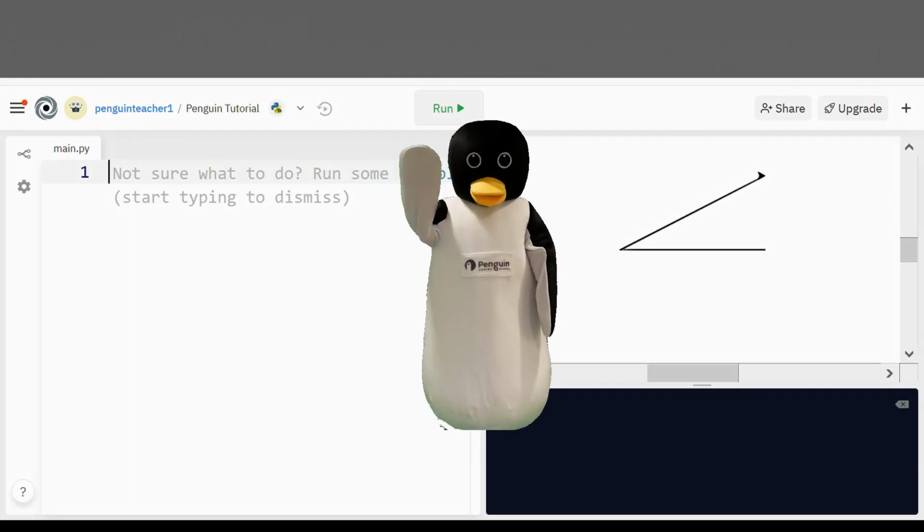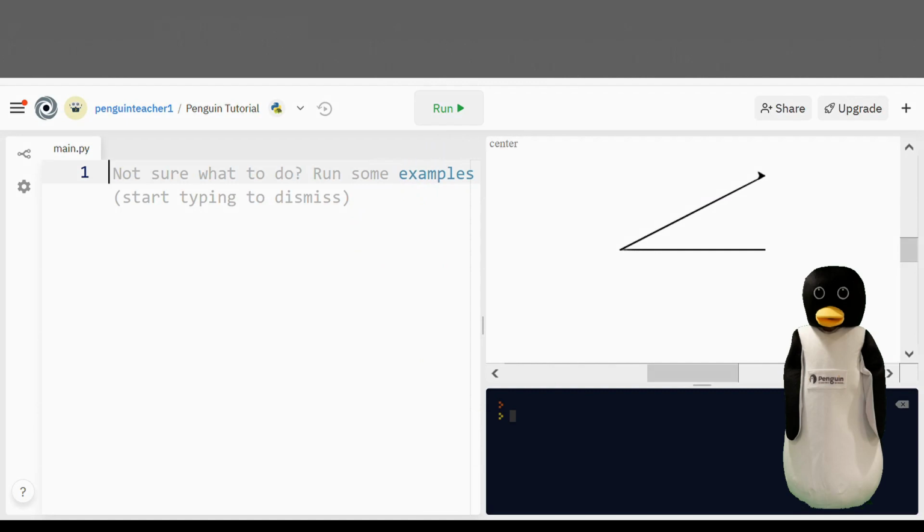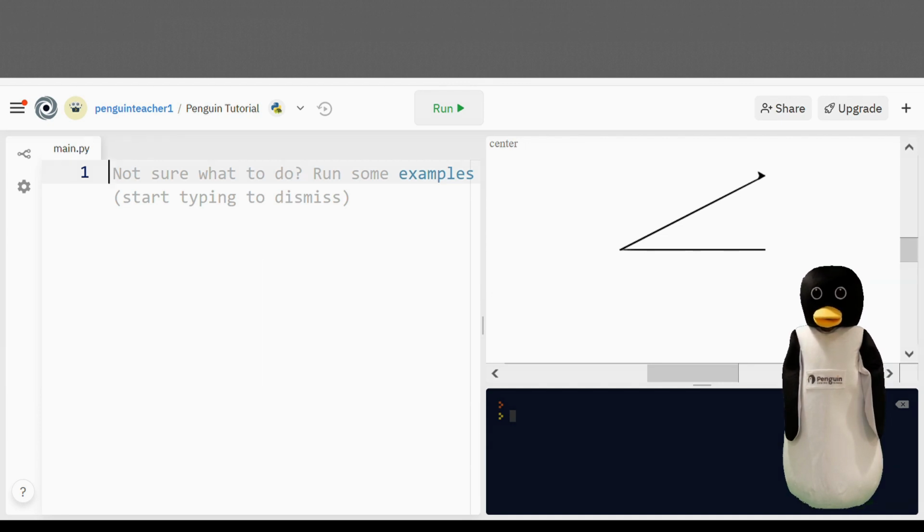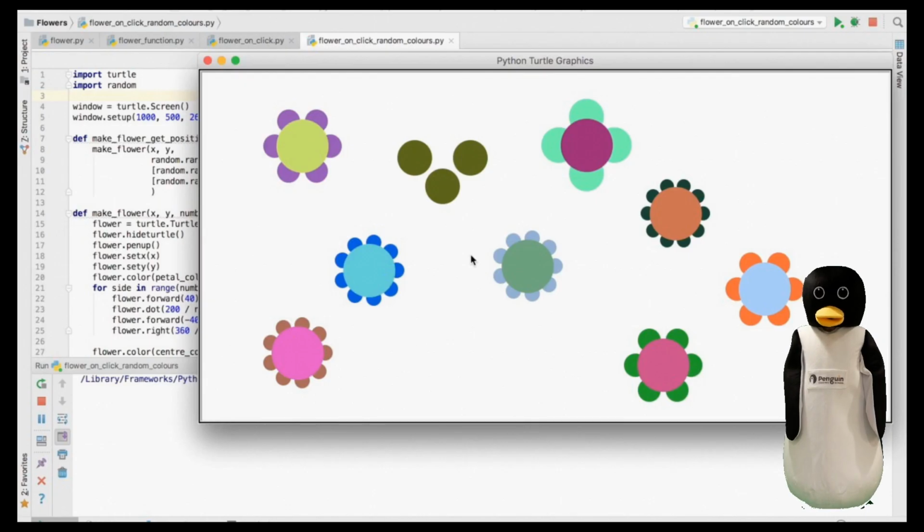Hello, this is going to be a tutorial for Python Turtle. So you may be wondering, what is Python Turtle? Well, Python Turtle is like a canvas where you can draw all kinds of pictures and shapes. And here are some examples of what those could look like.